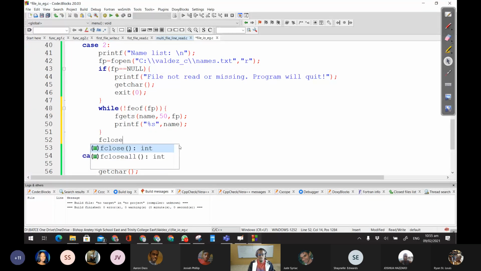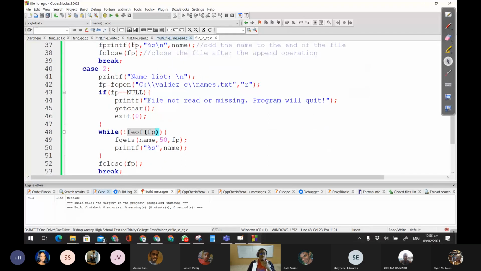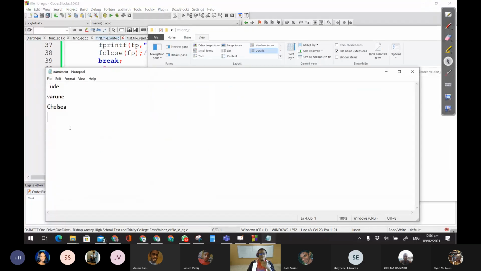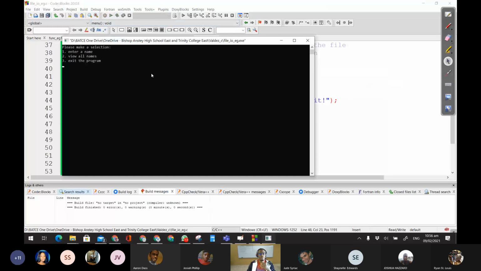And of course, when we're done, we want to do the same fclose for fp. Make sure that you don't put your fclose inside of the while loop, or else you'll read one line and then fclose, and then you'll get a null pointer here and it'll stop. All right? So this is what we do in the second case, where we want to see the name list. So we already have some names in the file, Jude, Varun, Chelsea. Let's see if we can get them to print out properly.